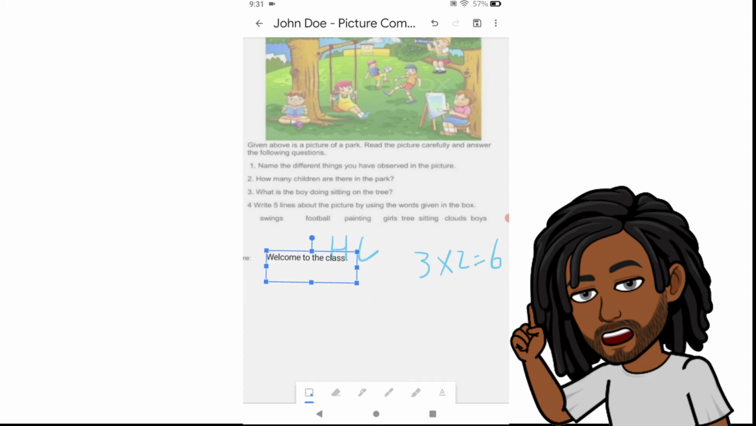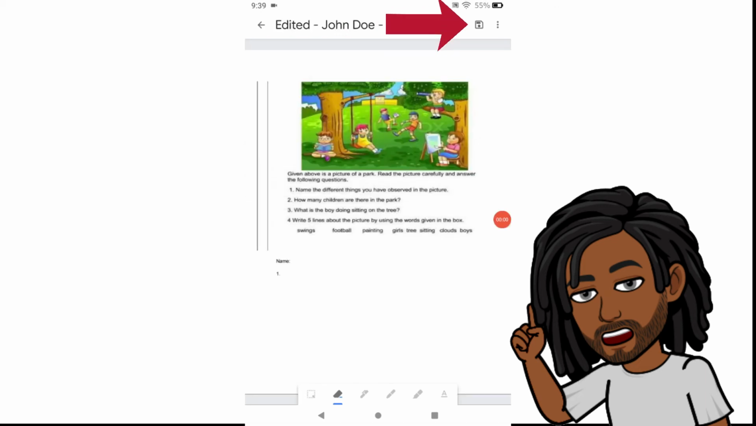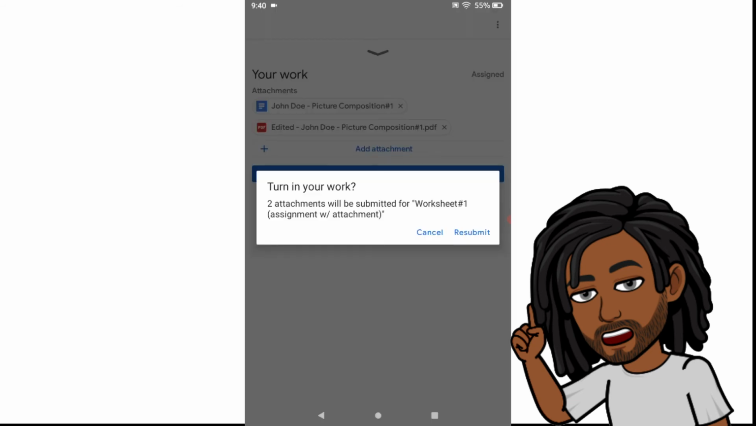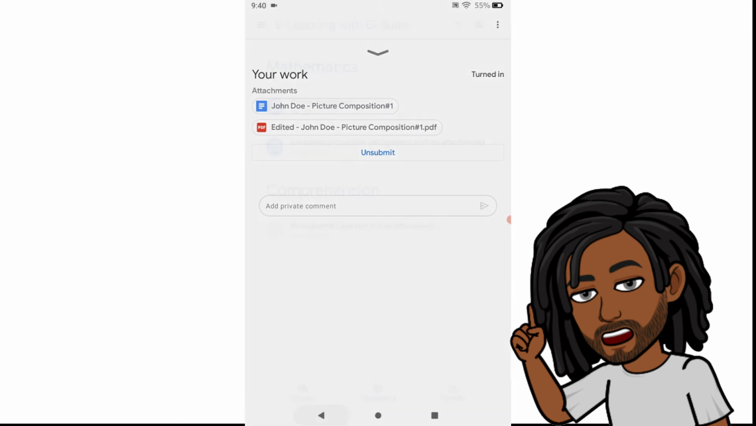Now that we have some stuff on our screen, we can now see how the eraser tool works to remove what we have written. When we have finished the assignment, we can go back to the top of the screen where we can find the save icon, which looks like a floppy disk. Once we click this, we return to the Your Work page. Now, you can see that there's an edited file below the original one we had clicked before. From here, we simply hit the Turn In button and confirm that we are indeed submitting our worksheet to the teacher.